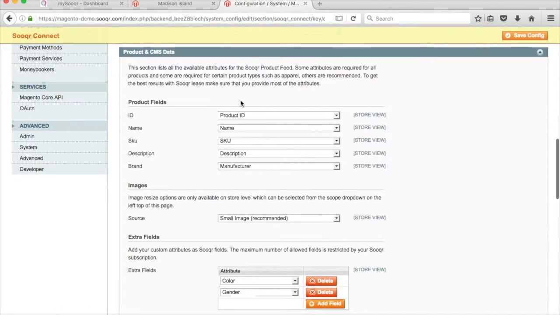Product and CMS data. This section lists all the available attributes for the Sooqr product feed. Some attributes are required for all products, and some are required for certain product types, such as apparel. Others are recommended. To get the best results with Sooqr, at least make sure that you provide the relevant attributes. Product fields. Match these fields with the correct fields in your data feed.